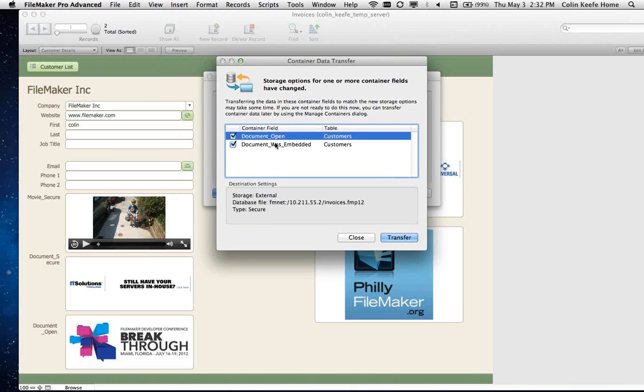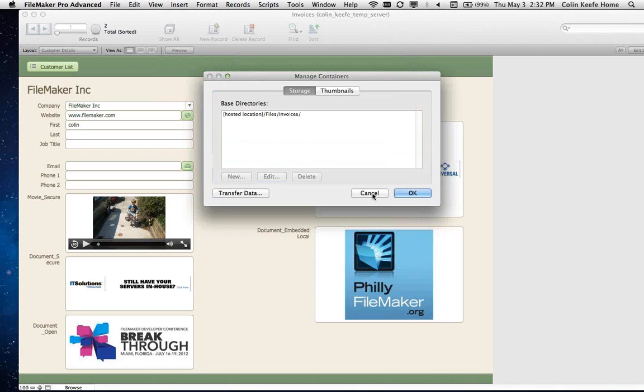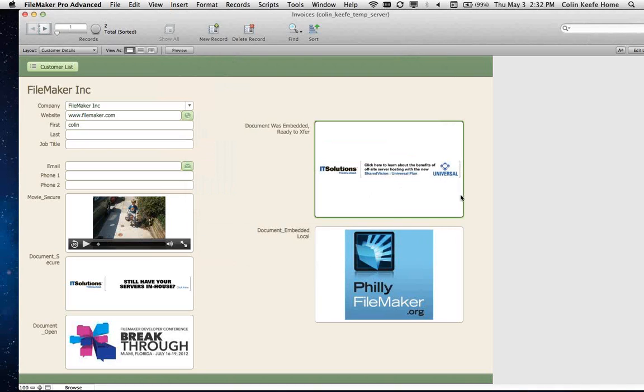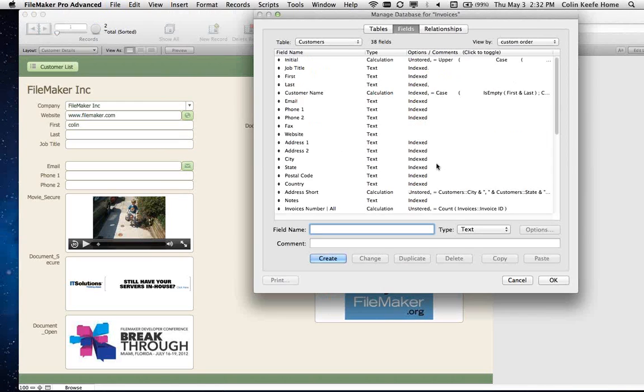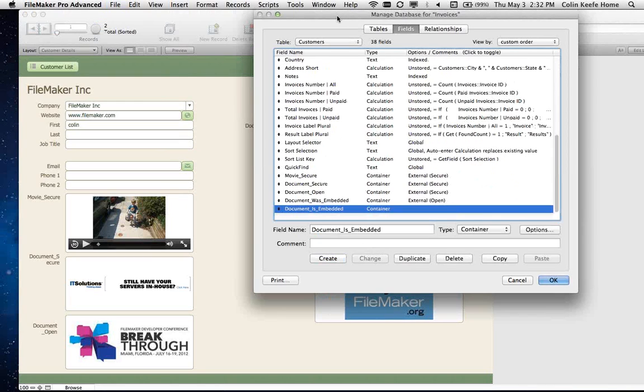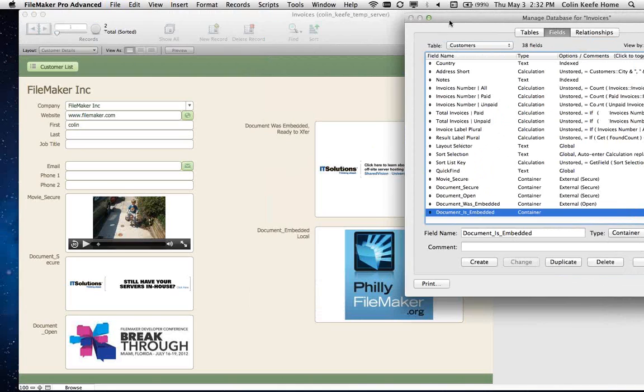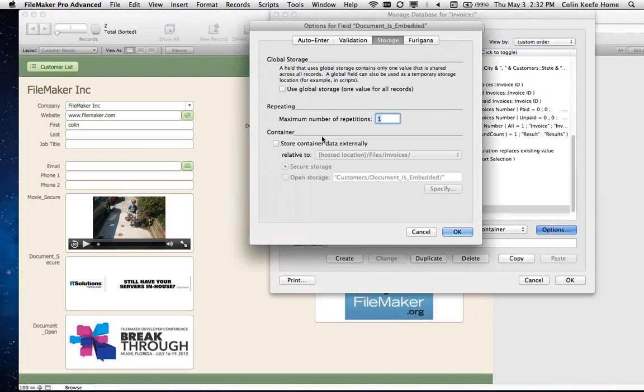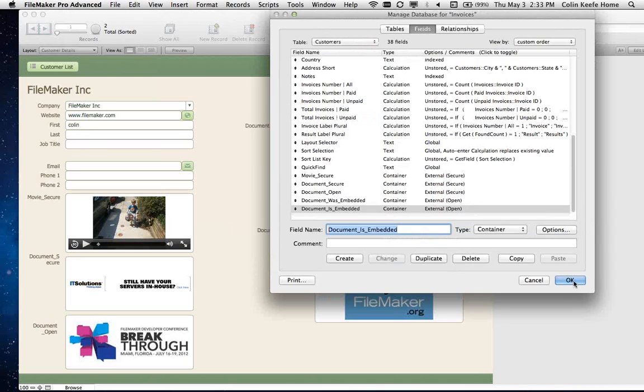The document open field was changed because I changed it from open to encrypted. This other one was actually a demo that I was going to bring up next. I have a field that was stored locally, and I chose to manage externally. And so that's showing up in that list. That's this field right here. Now, I'm going to go ahead and change my field down here, document embedded, to external as well. Not that. I'll just do open. Why not? And I'm going to click OK.